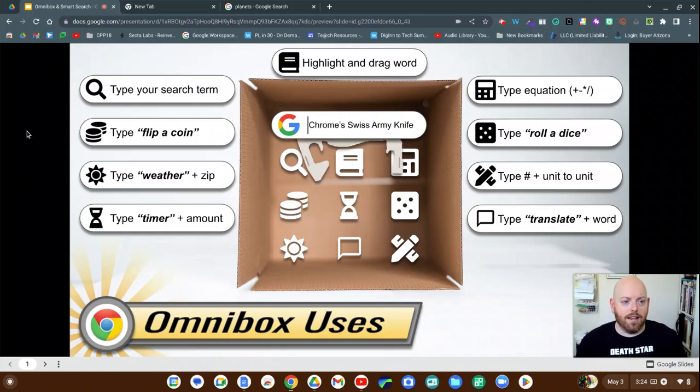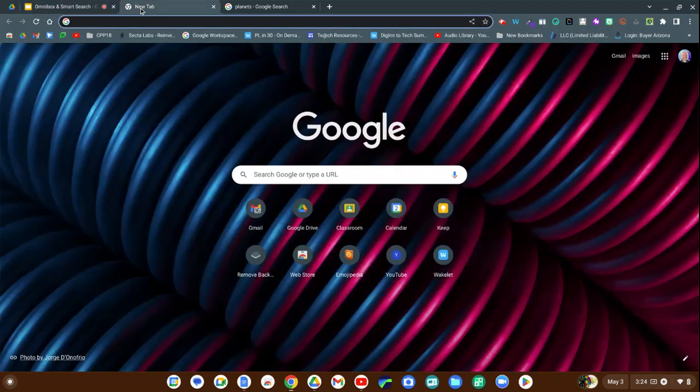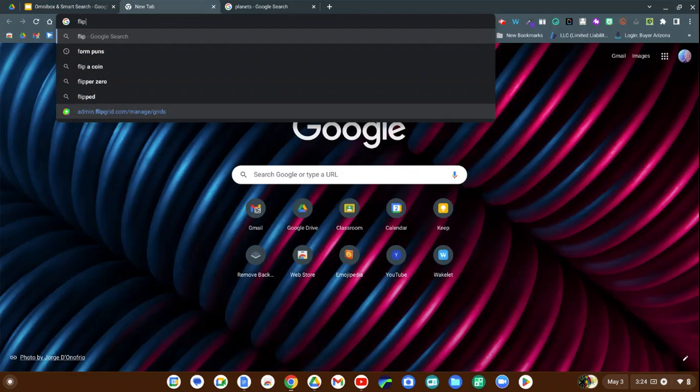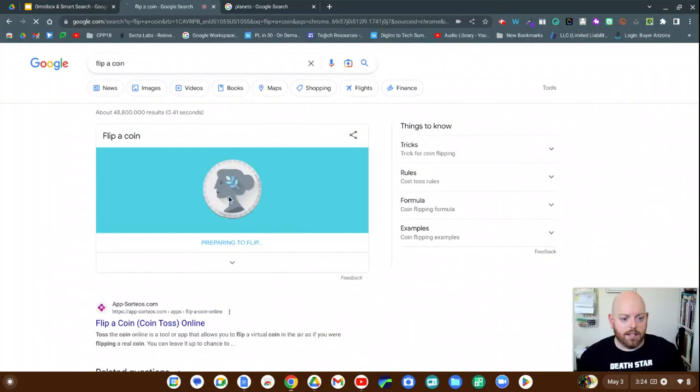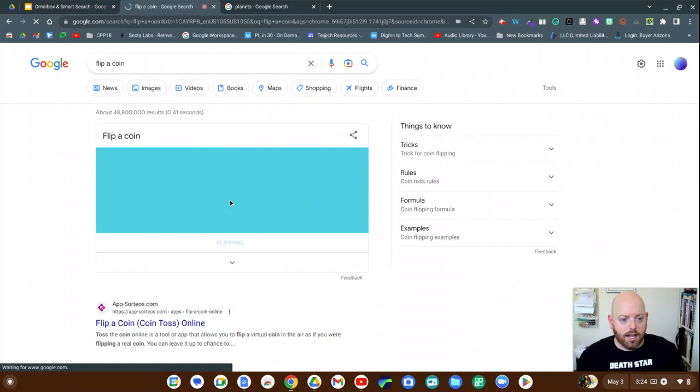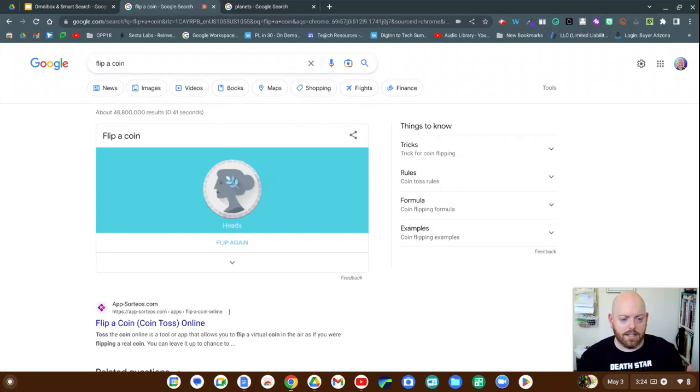All right, let's see some of these live real quick. So if I go to a new tab and I type flip a coin and hit enter, it gives me this handy dandy little coin here. I just click on it. It's going to give a nice fun little graphic. It's going to flip and then it tells you tails or heads. I can do flip again. And again, nice easy little graphic that you can use at any given moment. It literally took me seconds to type it in.